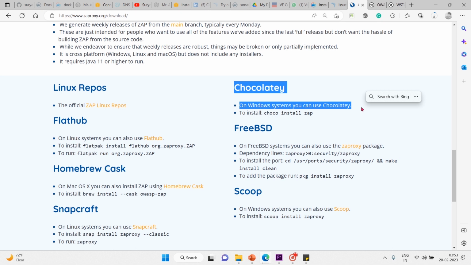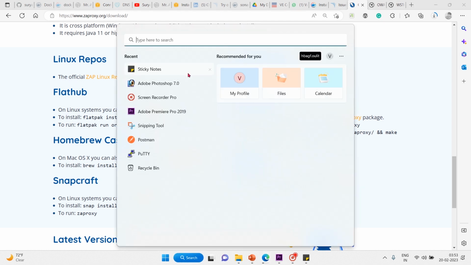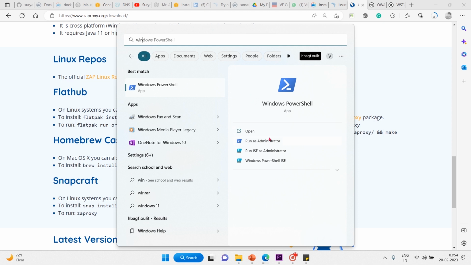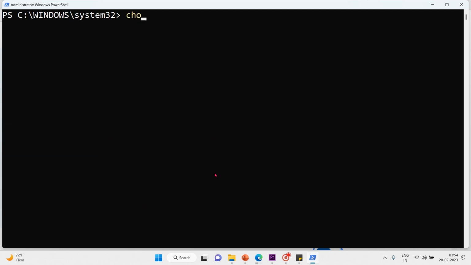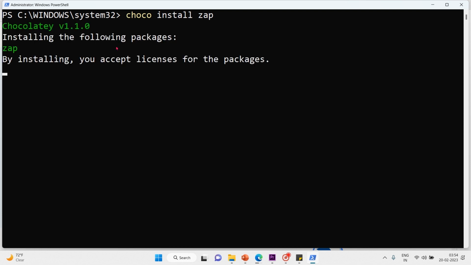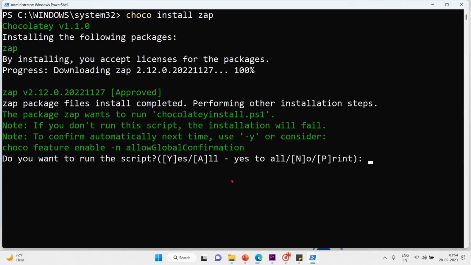Of course, you might have installed Chocolatey by now in our previous sessions, so I'm not going to show you how to install Chocolatey. I'll directly copy this choco install zap command and execute it in our local machine. Let me open Windows PowerShell, run as administrator, then clear the screen first and say choco install zap. So it's going to install ZAP. By installing, you accept licenses for the packages. That's okay. I have to give S. Just say capital Y.